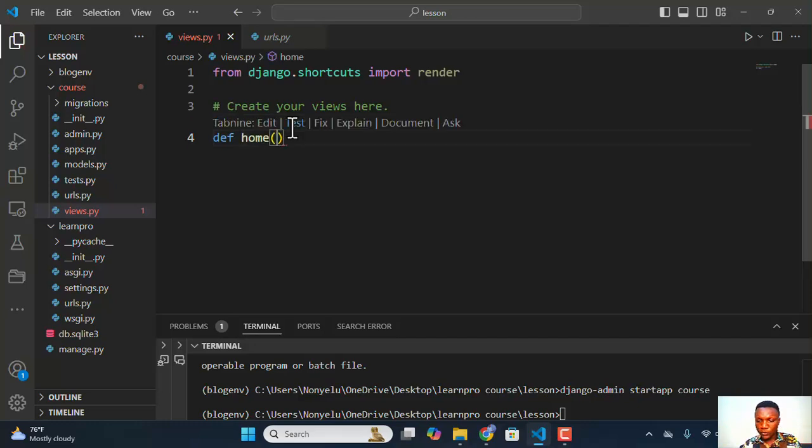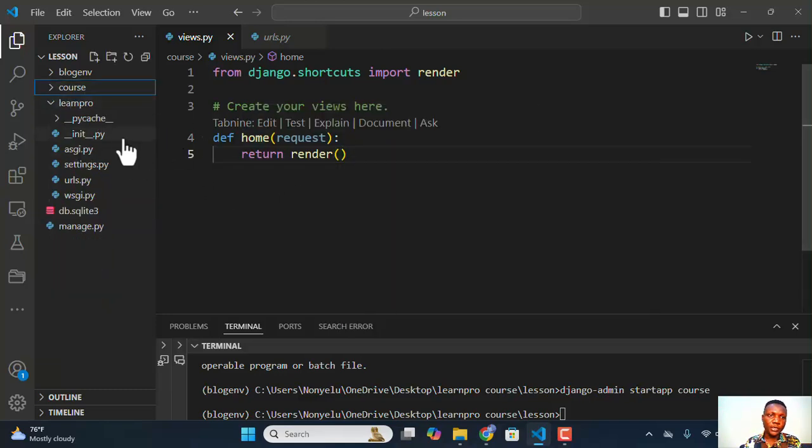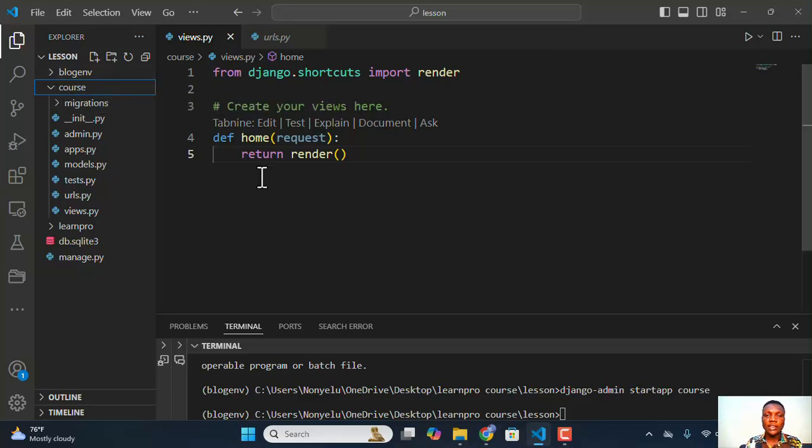So the function home is going to take a parameter or an argument, which is going to be request, and is going to return the render method. So now it is returning render. Now let's return something. To return something, we need to create a template.